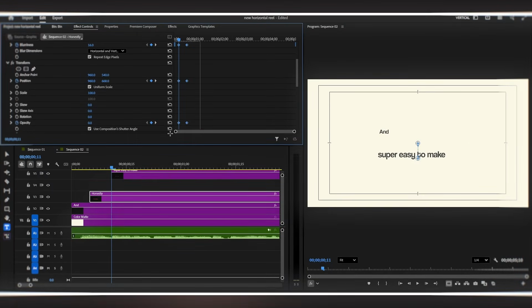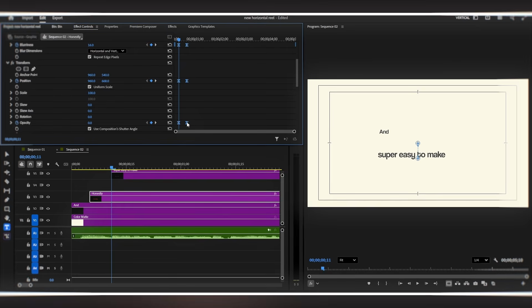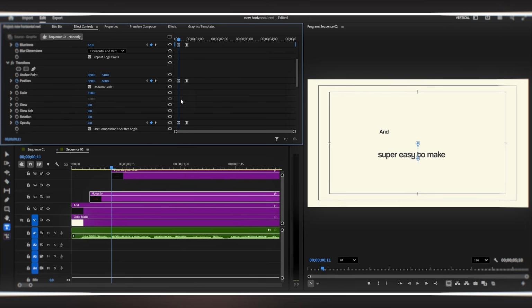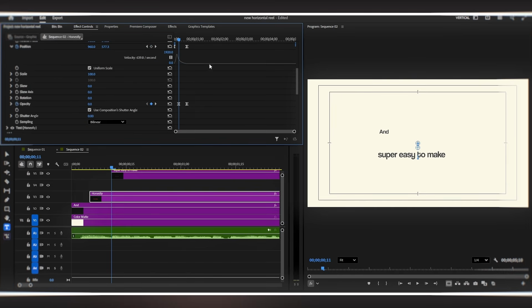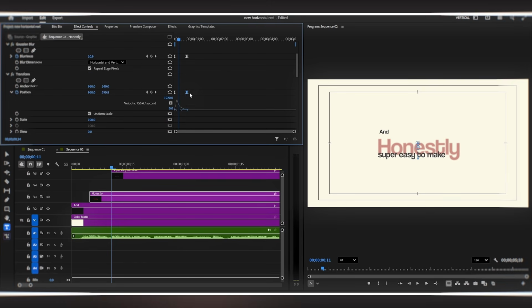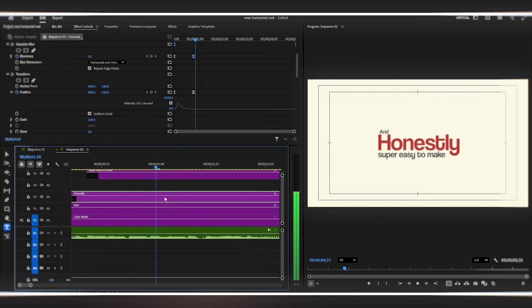Now I'm selecting all the keyframes, right-clicking, and choosing Ease In and Ease Out. This creates that smooth, organic motion instead of a robotic, linear movement. Let me play this back for you. Watch this. See how the text fades in, slides into place, and comes into focus all at the same time? That's exactly what we want.